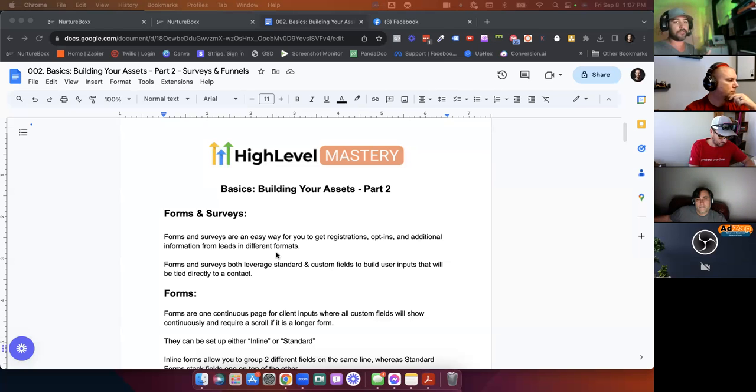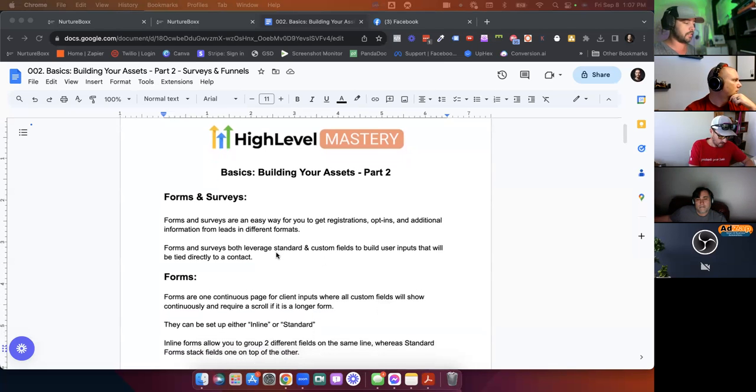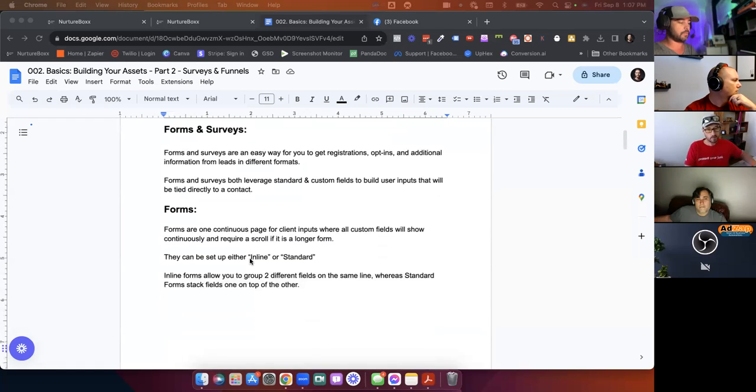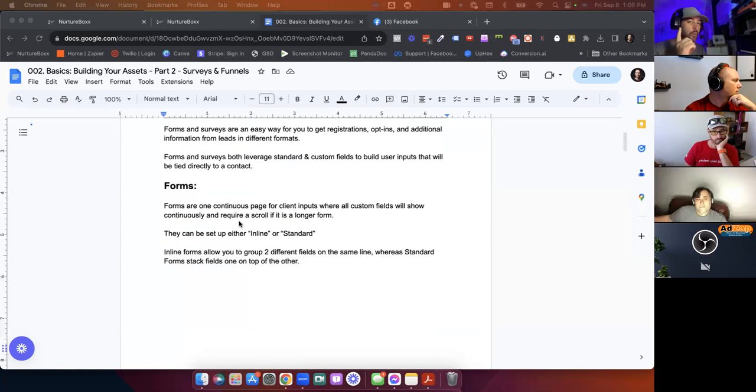So there are some defining factors of forms and surveys, but let's dive into the differences between both. Forms are one continuous page. That's the easiest visual defining factor of a form versus a survey.